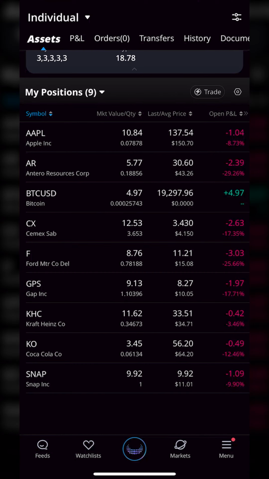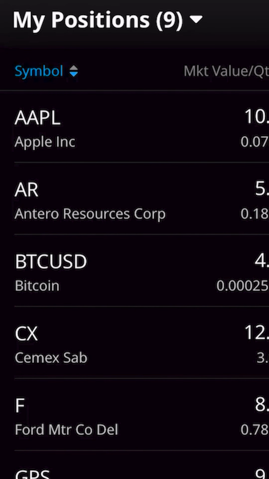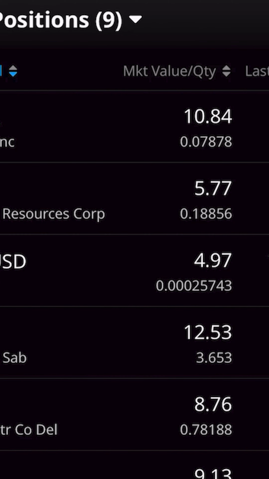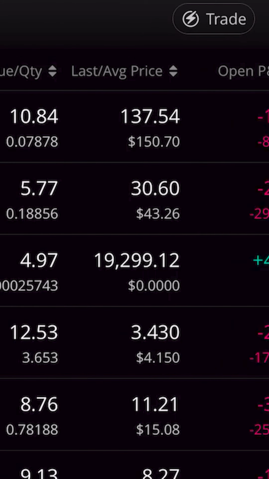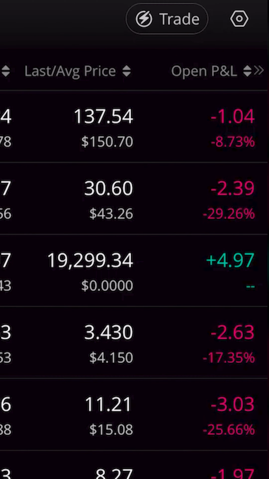Taking a closer look at the very first position in the list here, if we look at Apple, AAPL here, you'll first notice that the total market value for this position is going to be $10.84, essentially how much I currently have invested in the stock. Right below that, we can see how many shares I currently own. In this case, I have a fraction of a share, 0.07878 shares. To the right of that, we can also see the last price that Apple traded for, $137.54, as well as the price that I own it at, $150.70, which to the right is why I'm currently down $1.04.